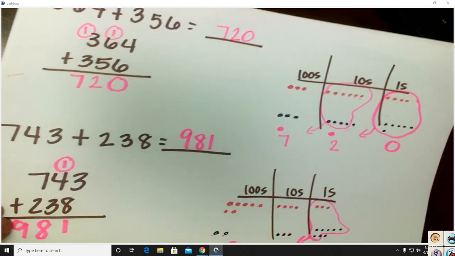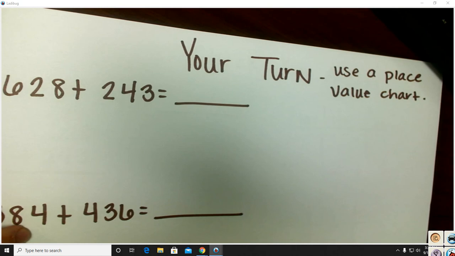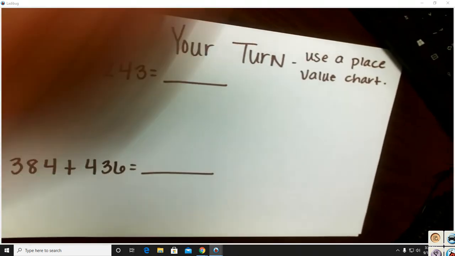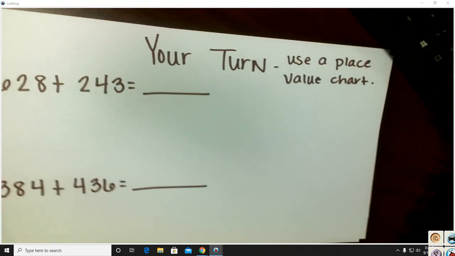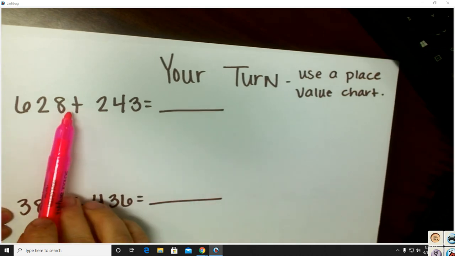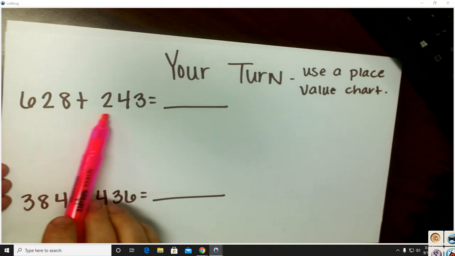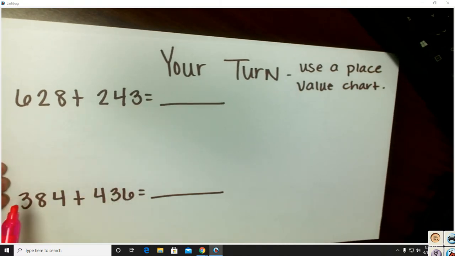All right. So now it's your turn. So what I want you to do, let me raise this up here. You have 2 problems that I want you to try to complete on your own. Okay. I want you to get a piece of paper and write 628 plus 243, 384 plus 436.